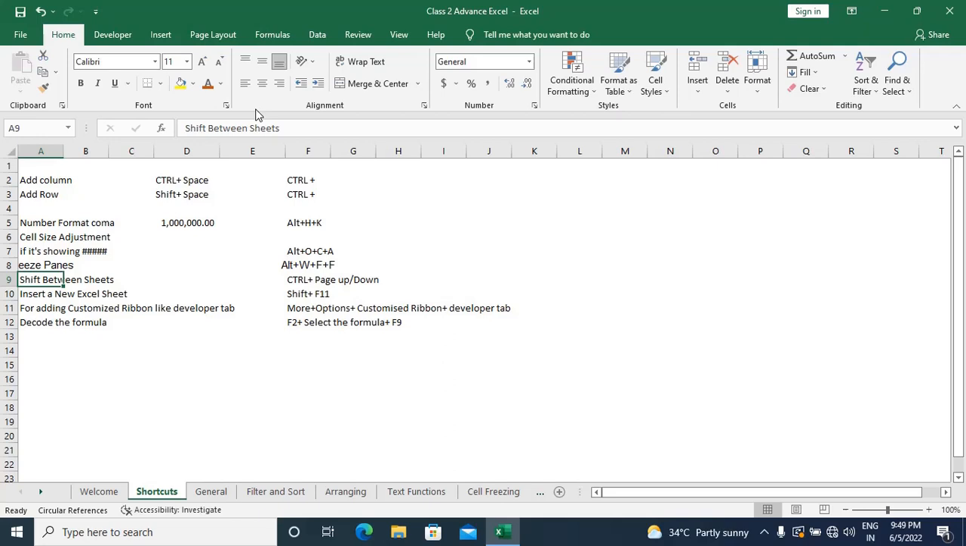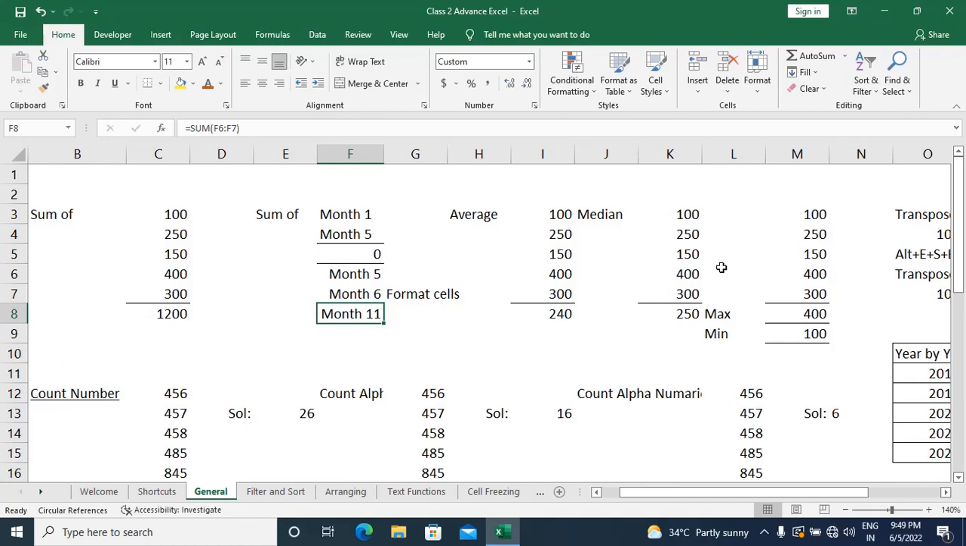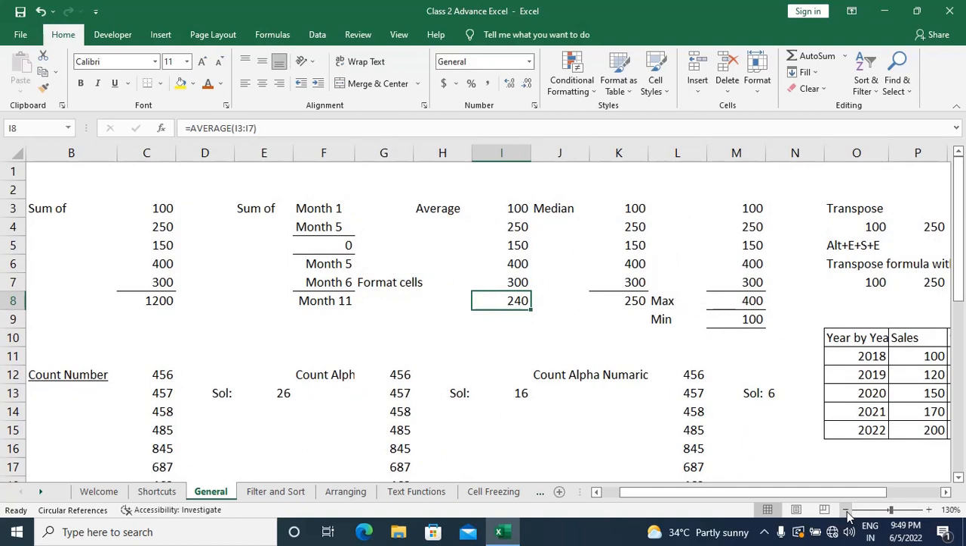Shifting between sheets, this thing I just taught you. Control page up or page down. Page up to move towards the left hand side, page down to move towards the right hand side. Now let's move on to the general sheet. Control page down. Now see, some other formulas are given there, like how to do an average, how to calculate median, maximum values, minimum values.